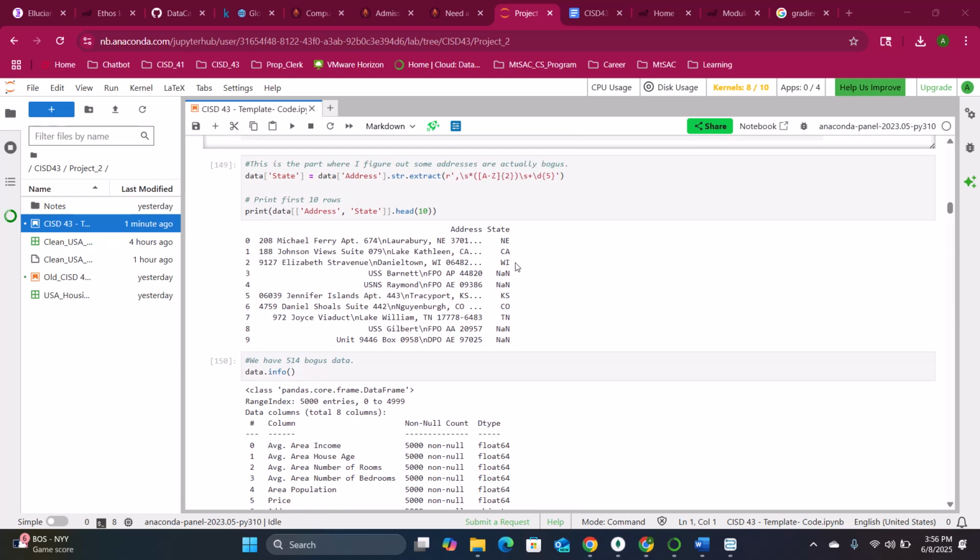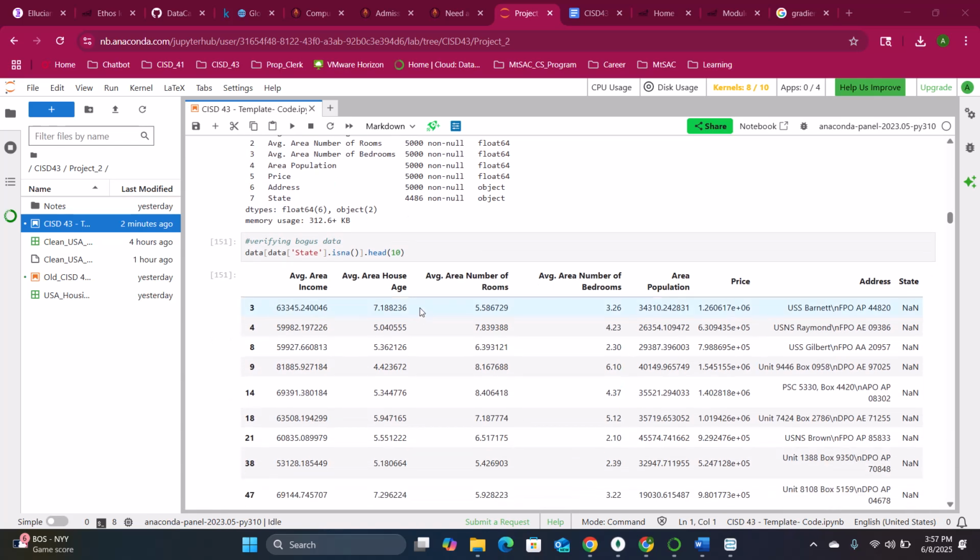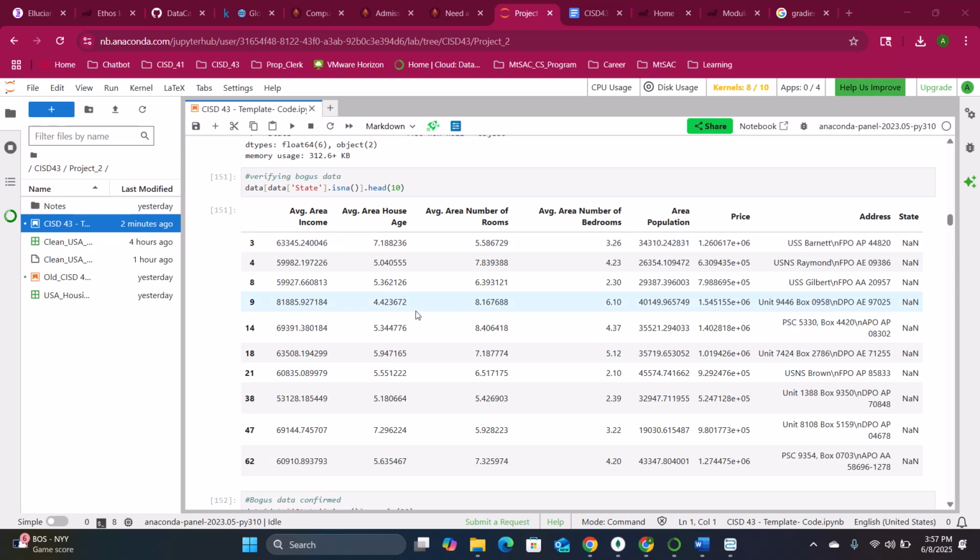This actually happens when I try to extract the state from these addresses. If it's a U.S. military address, it'll say none. So I don't think it's marketable, and it's probably bogus data. So I drop them and I make a few modifications to the data, such as the house average, like 7.188236 for room numbers. I don't think that can actually be a room number. So I make all these decimals either 0 or 5.